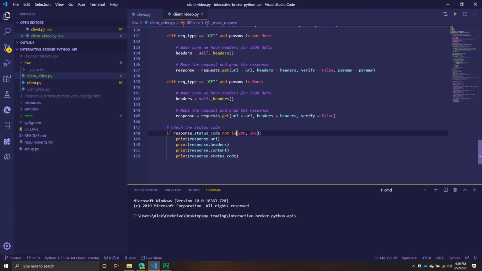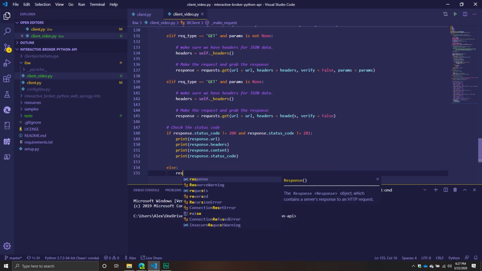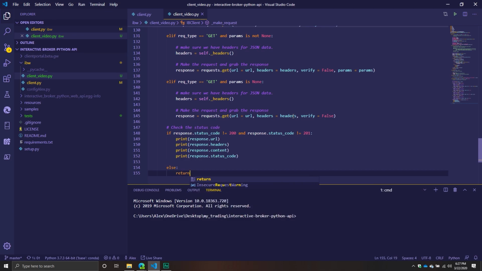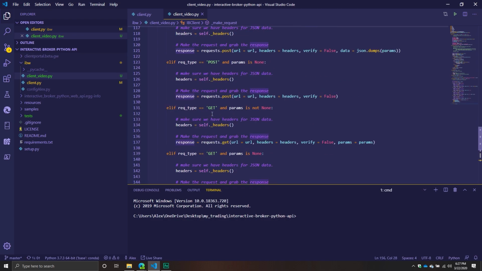I don't know if that's syntactically correct. I'll just leave it for this one right now because I can't remember what it is off the top of my head. But this would be a way of getting it. Now, if it is a good request, then what we'll do is we'll say else, return dot response. Now, what I'm also probably going to do is parse it in here.